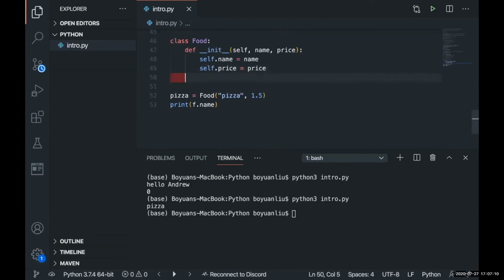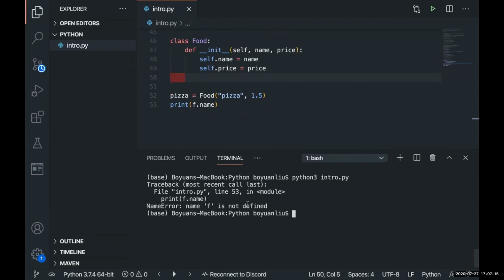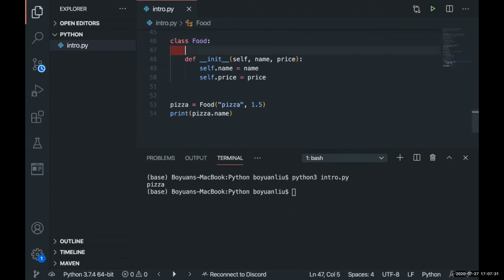All right, so that's the init method. Now let's type pizza instead. You can see we still can get the name by using the dot notation. All right, so this is pretty fun. Again, we're using the dunder method, or magic method. This is a built-in method. You can type it by using two underscores on each side, and this is called init, I-N-I-T, to initialize a new class, which takes the corresponding arguments.